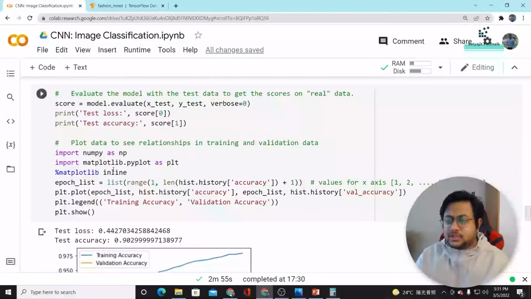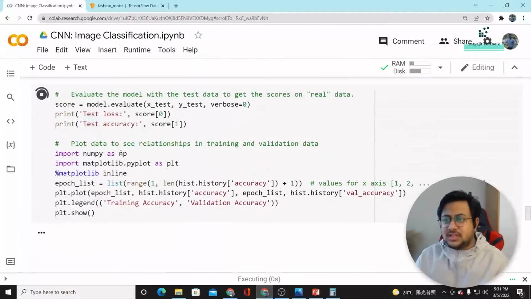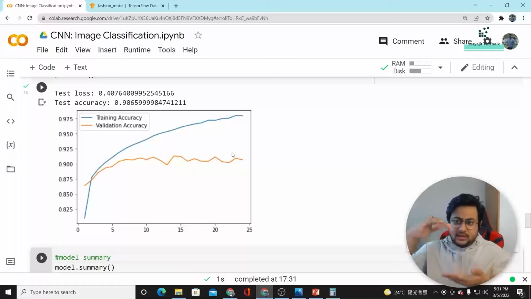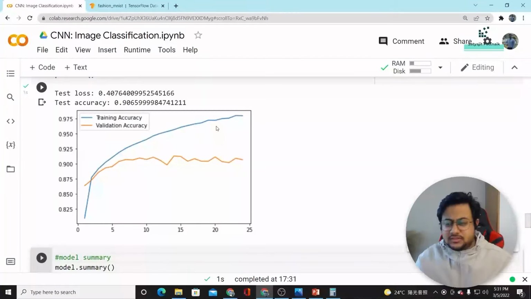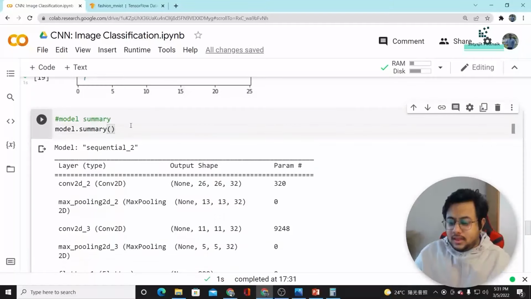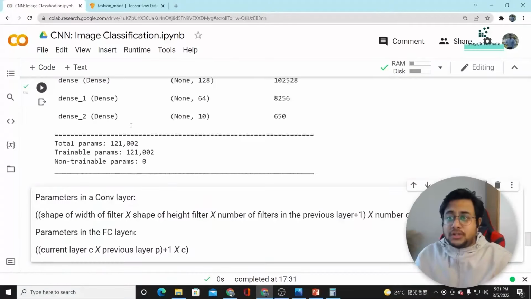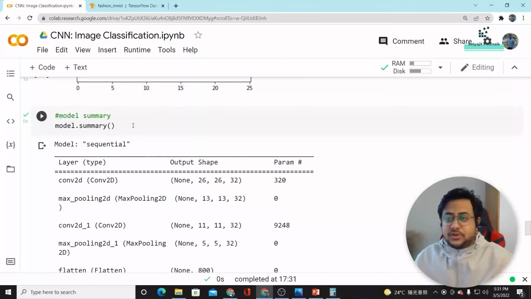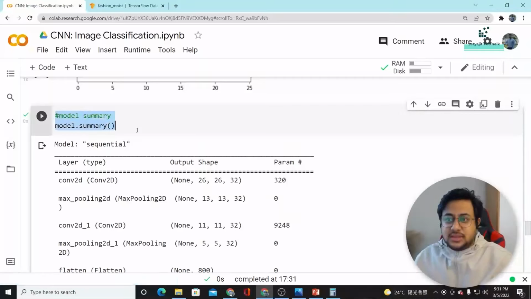Now going back to the next code, which is plotting the test loss and the test accuracy. This is my training accuracy and validation accuracy. You can see the y-axis is showing from 0.8, so you can see a larger gap. But if you look at the scale from 0.0 to 0.975 or 1, I don't think there is a huge gap. Now comes the most important part of this video, which is the model summary. We'll not be covering it in this video, we'll be talking more about this model summary in the next video.